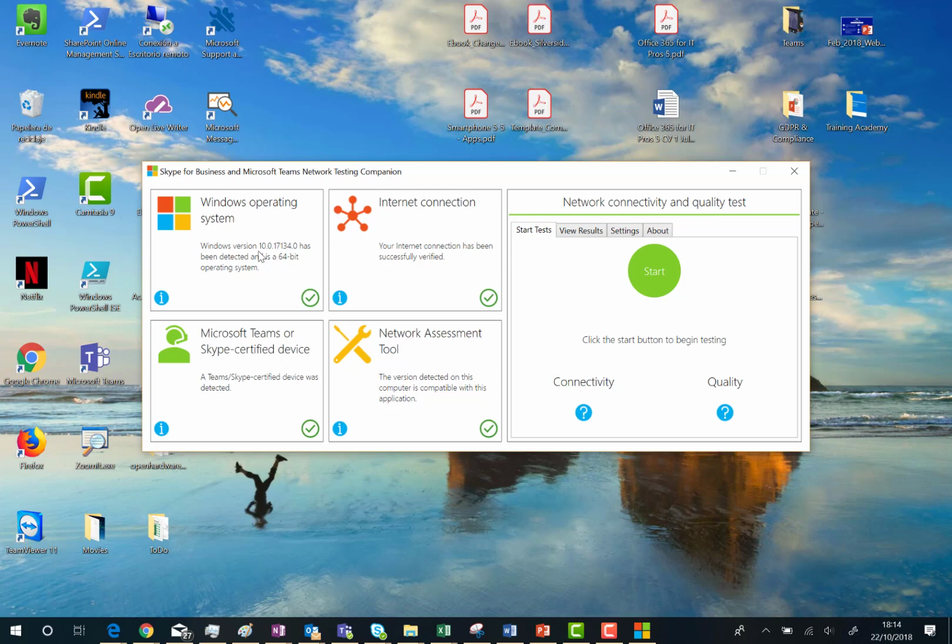As you can see here, the first thing I have is some information about my Windows operating system, that is actually Windows 10. If my internet connection is good, obviously I'm connected to the internet. If I'm using a Microsoft Teams and Skype certified device, basically it's checking that I'm using a device. I'm not sure if it's checking this certification. And then if I have installed the network assessment tool. If that's not the case, instead of having this start button, I'm going to have an install button. So I have to install the Skype for Business network assessment tool, so I can do the evaluation of network connectivity and quality.